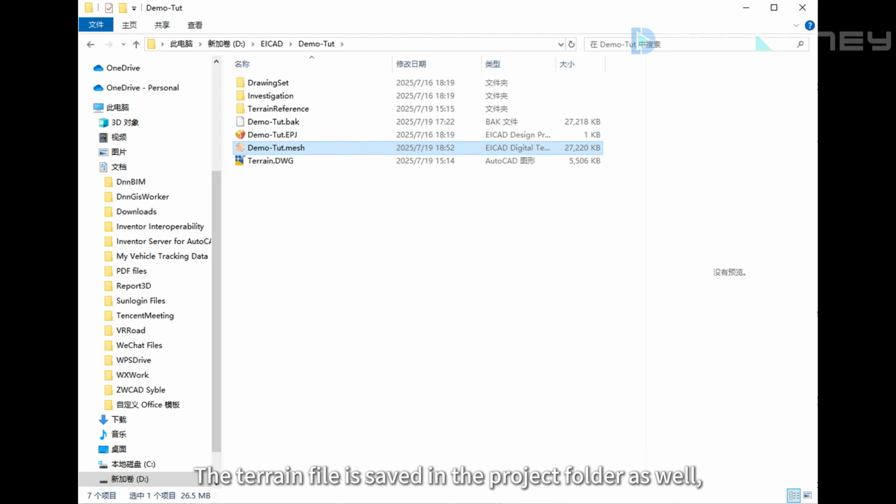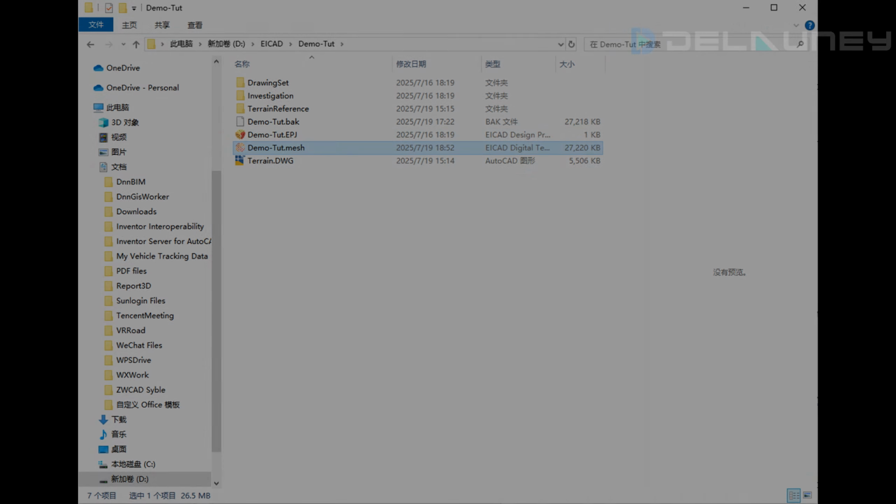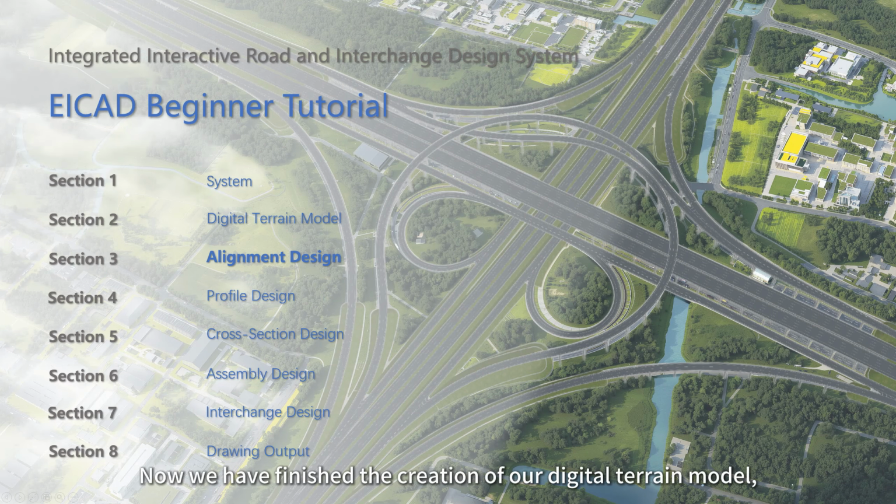The terrain file is saved in the project folder as well. You can view and edit it anytime. Now we have finished the creation of our digital terrain model and are ready to move to the horizontal alignment design.